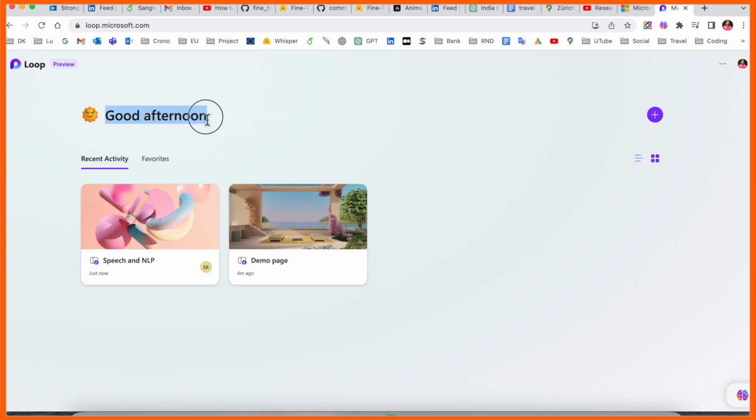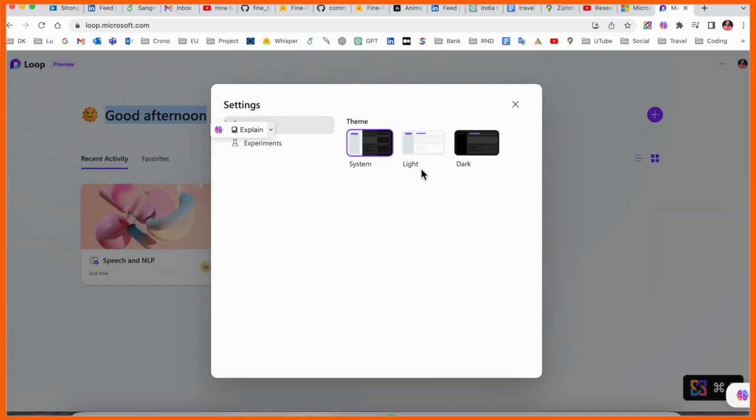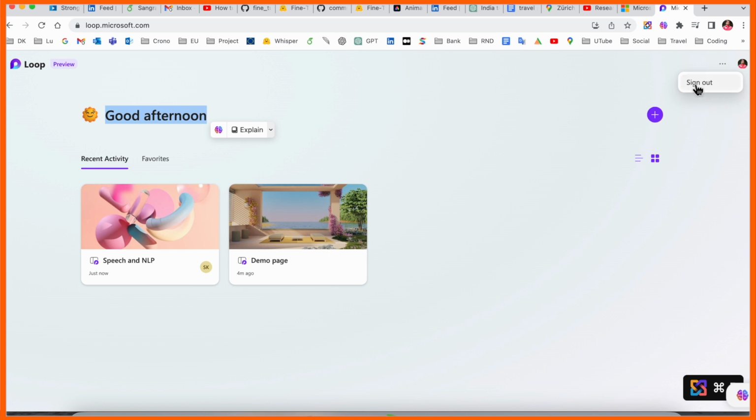Here look at this, good afternoon is shown currently, this information also comes here by default. That one is really amazing, whichever type of background you want here, the background comes here, dark or light. If you want to sign out, you can sign out here.